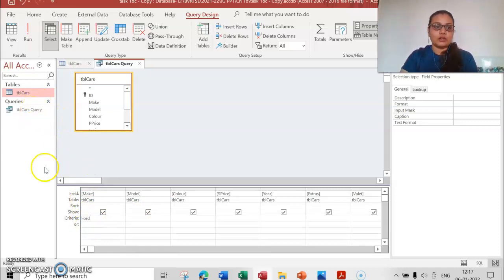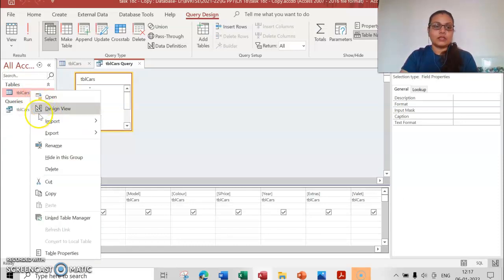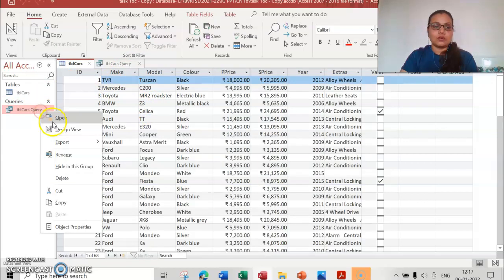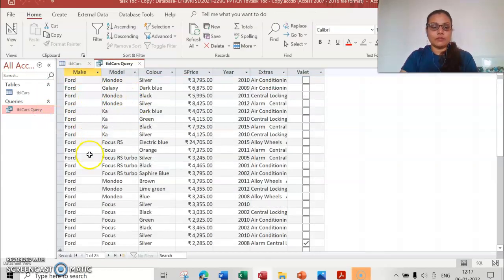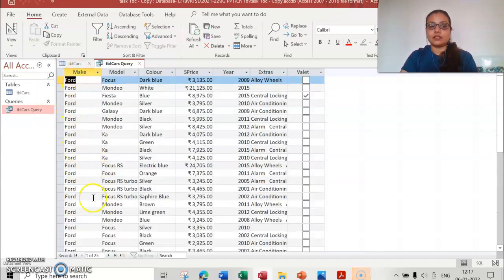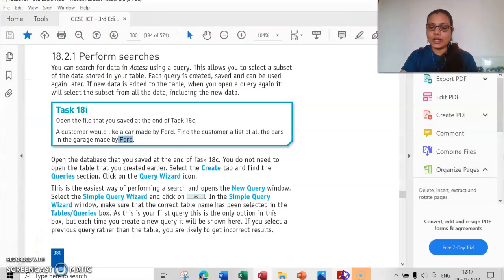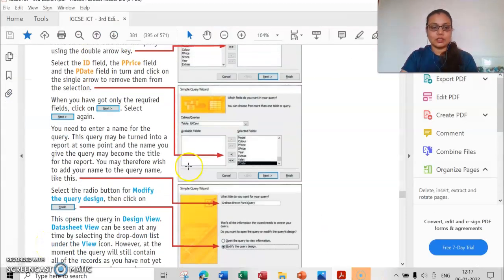Now if I do a preview of it, I'll just run this, open. So you can see all the information about the cars is reflected here with Ford. Going back again to the query design view. This was task number 18I. Now I'll go ahead with the next task of your textbook. Just moving down.